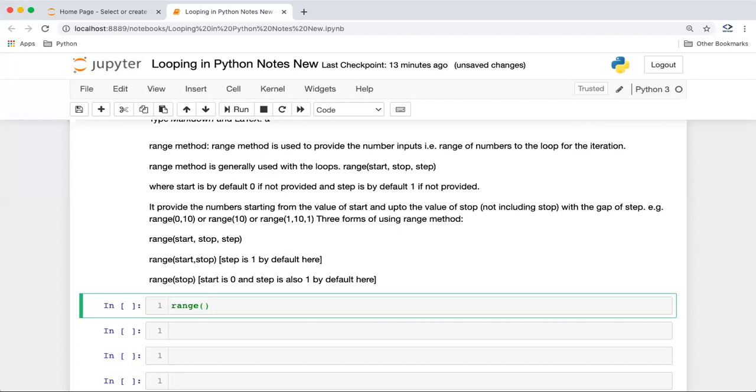Let's see the first flavor of the range method. It takes two arguments. One is called start, and the other is called stop. And it will give you the values from start to stop.